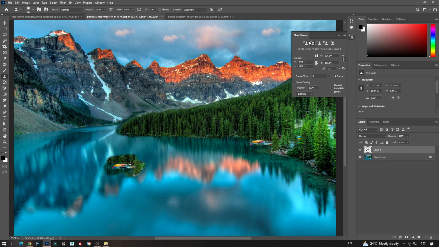All these little stamps identify a different source. Now if you select the first stamp, it will create trees, and if you select the second stamp, it will create the boat, and for the third one it will create the cloud.